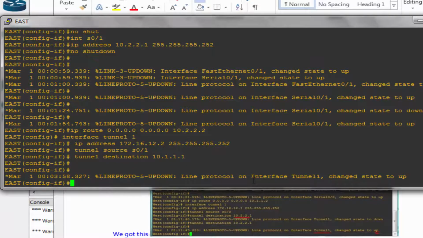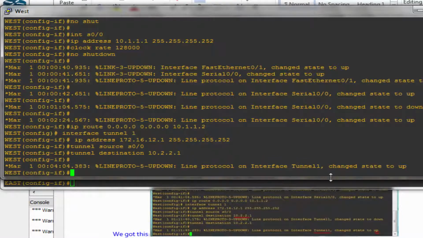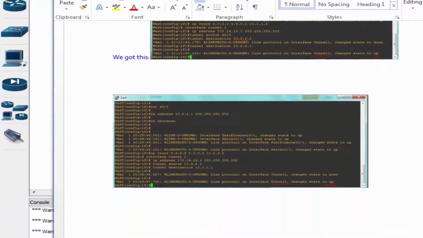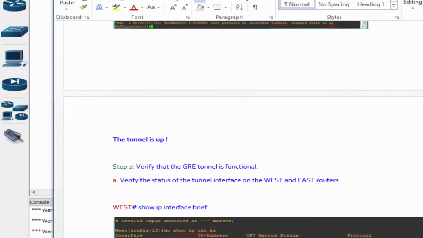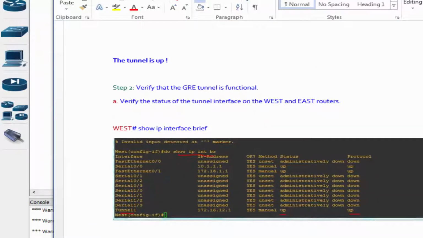Now it changed the interface to tunnel 1. The state moved to up. The same thing is happening right now on the west router. As you could see over here, the state is up. So far everything is going nice and smooth. Please double check the interface in case you have any kind of problem, and make sure the interface is exactly 0/0.